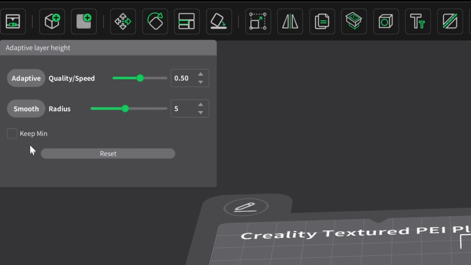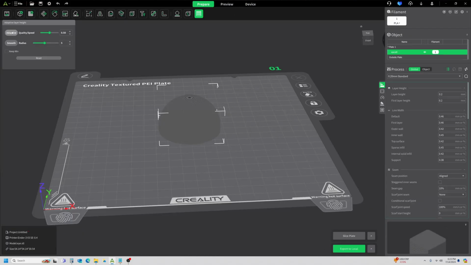We got the adaptive, the smooth, and the keep minimum. Let's run through those pretty quick here. Well, as quick as we can, and accomplish something. So if I hit adaptive, you can see how it's making a change to the model. Each one of these colors represents a different layer height.